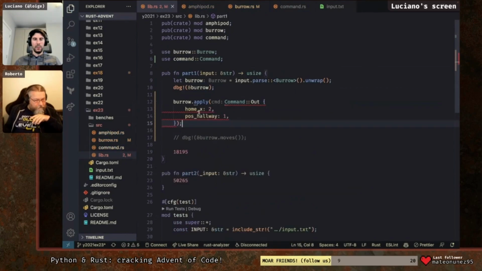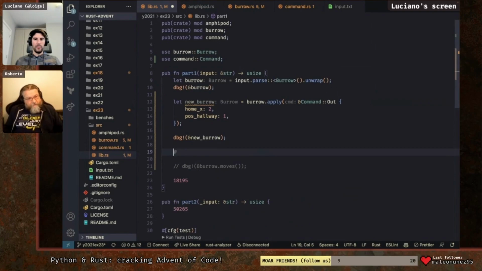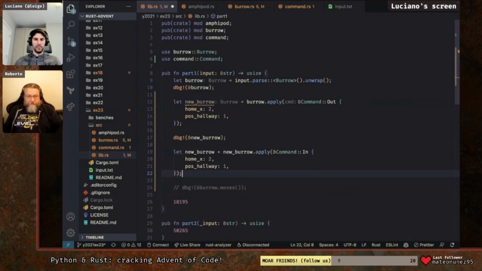And why is it not happy? Oh, because it needs to have a reference, yeah. Okay. Now copy and paste. We do another command to take 2 out and go in. Yeah. Now we do new burrow, apply. Yeah, we can debug it to see that the amphipod went out for it. Now we do the inverse, right? No, we move the other one also out. So the second one out in position 3, and then we put back the first one in the hole. So we test that 2 out and 1 in.